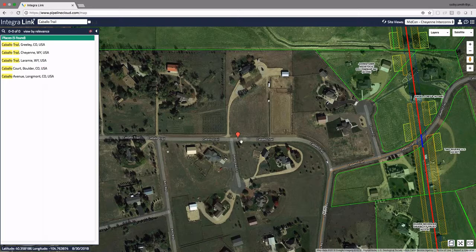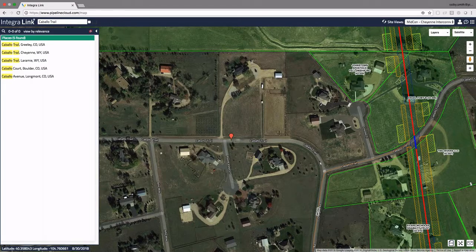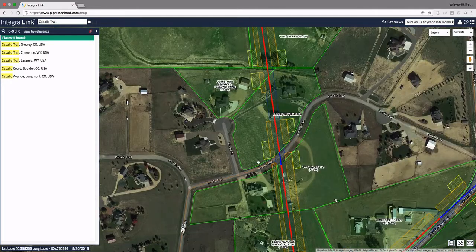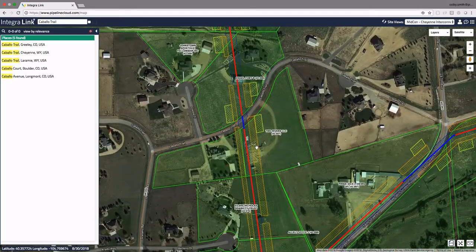It didn't give me exactly the right place, but certainly we can see the labels here and we can see where Caballo Trail goes. And so they must have been talking about over here. And now that I'm here, I can start to reference what they were discussing in that meeting, and I can very easily visualize what was going on.